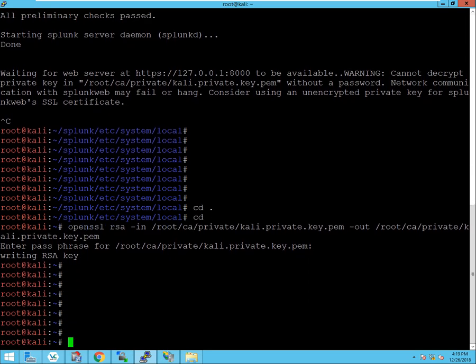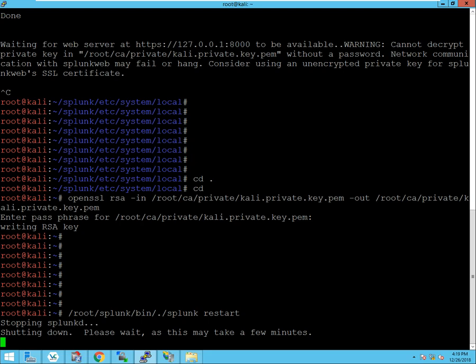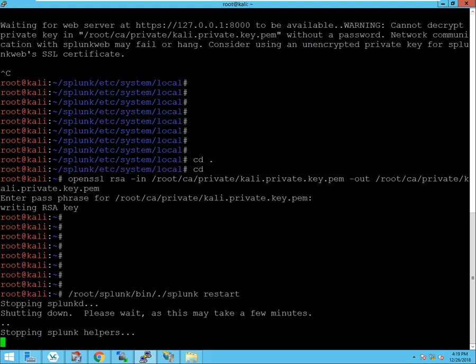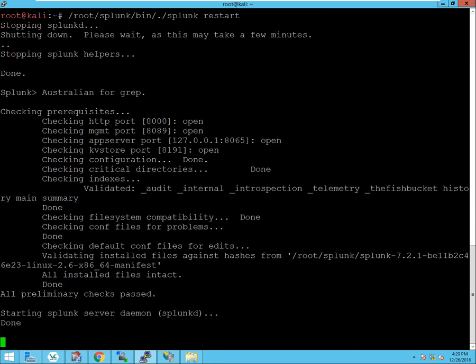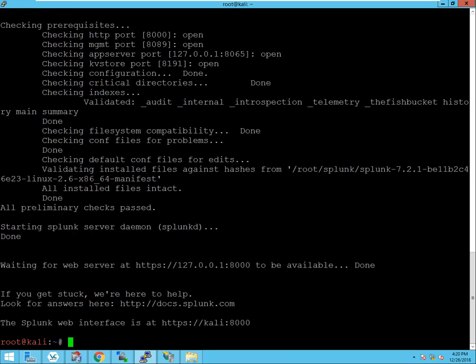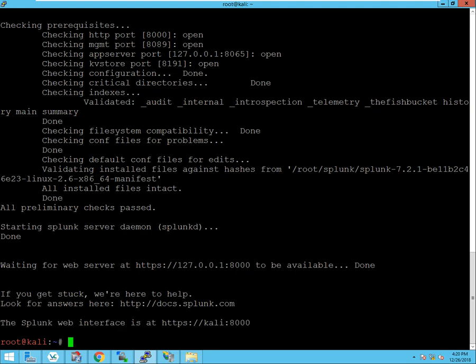Okay. And now what we can do is restart Splunk again. And hopefully this time we don't get any kind of errors at all. And just wait a few more moments. Okay, it looks like everything started without any errors, and now the Splunk web interface is available on HTTPS.